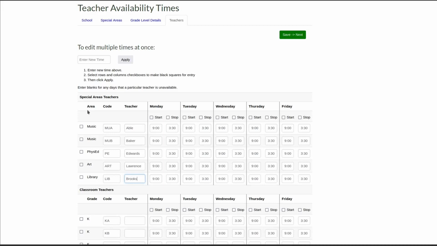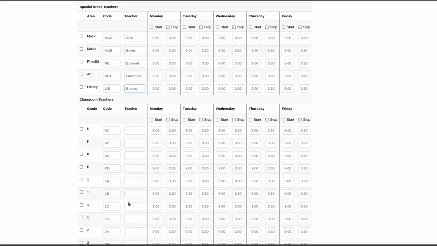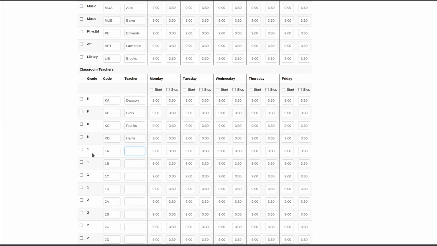So I put in some names for the specialists, and you can do a similar thing for the teachers, so let me do a few of those as well. So let's do just those 4. So that's kindergarten.